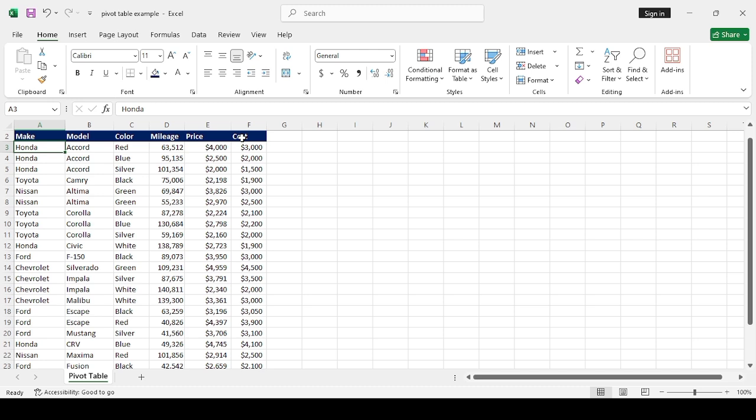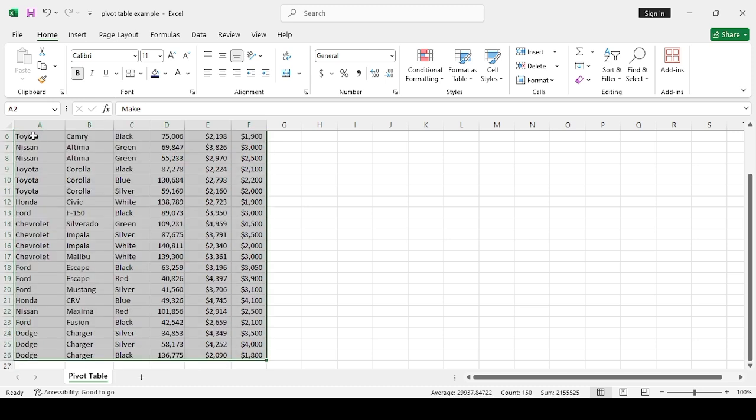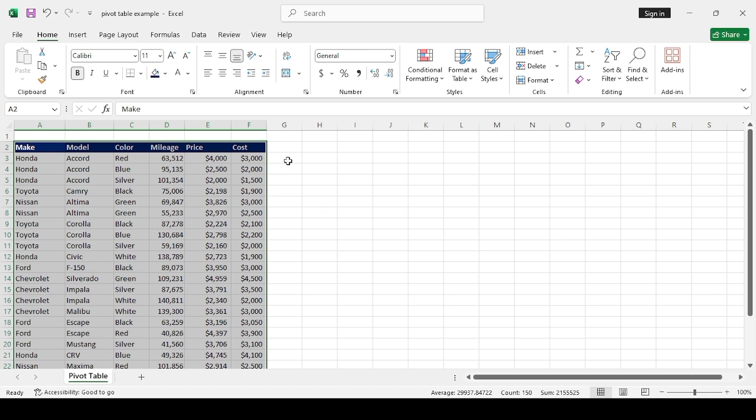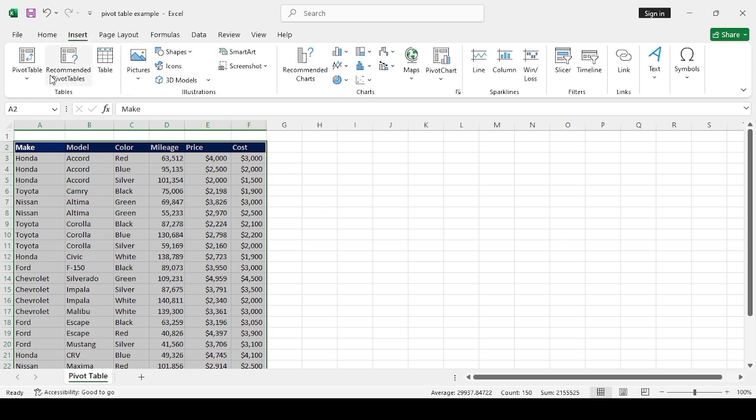Let's start off this way. You can just tap one part and do a Ctrl A to highlight. Once you highlight it, the next thing is to go to Insert and check for Pivot Table. You can see it here, PivotTable, Recommended PivotTables.